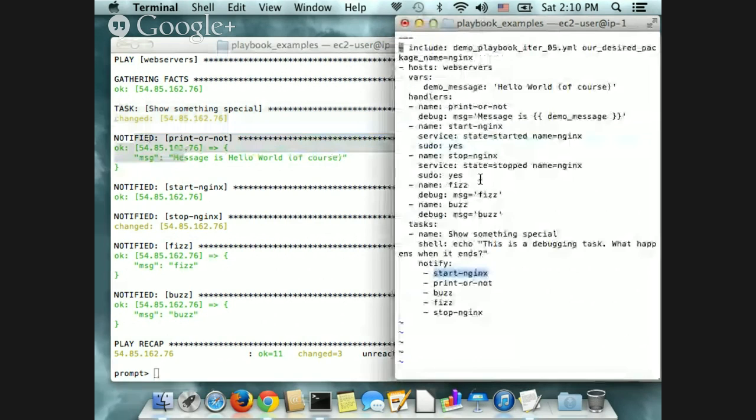That was not start nginx. Print or not was second. This notify list is not the order of notification. It's in the order defined. I'm not sure why. So questions come up a lot, actually. But it's a gotcha that I did run into.